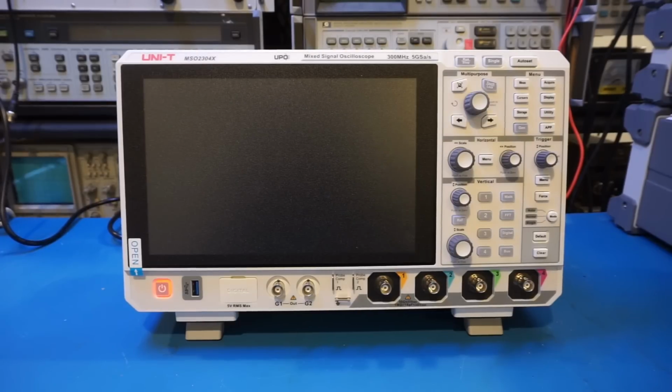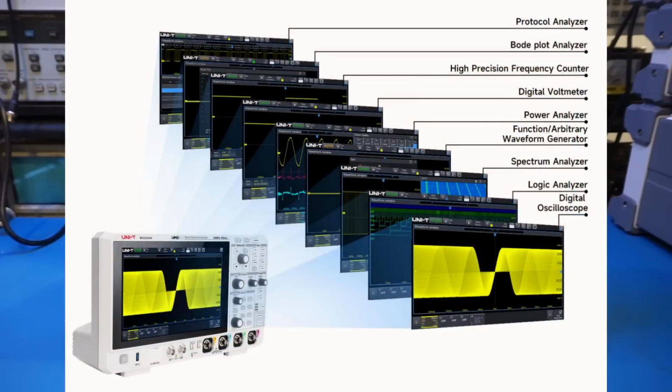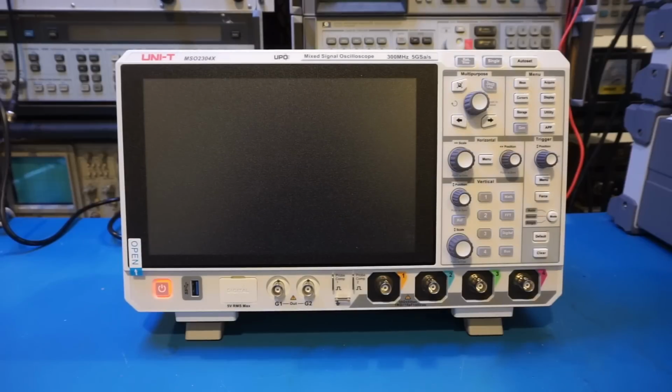Besides the 100 MHz to 300 MHz bandwidth and the 5 gig samples per second sampling rate I just mentioned, the MSO2000X series also has 100 MHz memory depth and has up to 2 million waveforms per second waveform capture rate in sequence mode, which are all pretty impressive. UNI-T calls the MSO2000X series a 9-in-1 device in its marketing material, and that's because besides being a digital oscilloscope, it also has tons of additional capabilities.